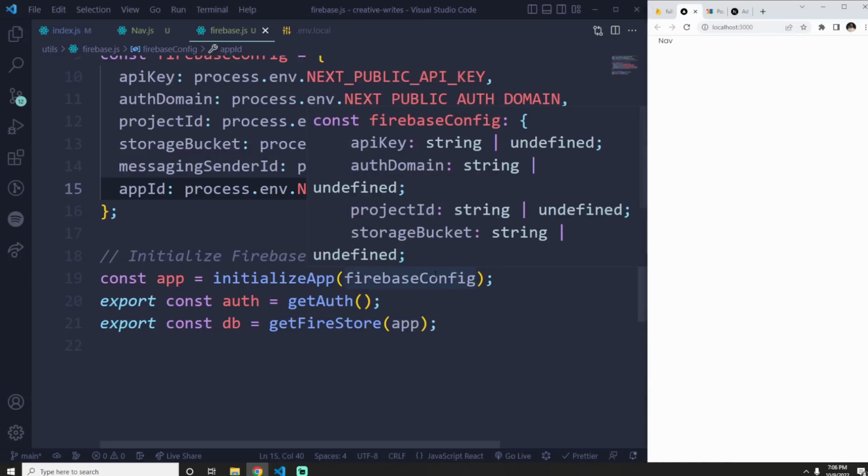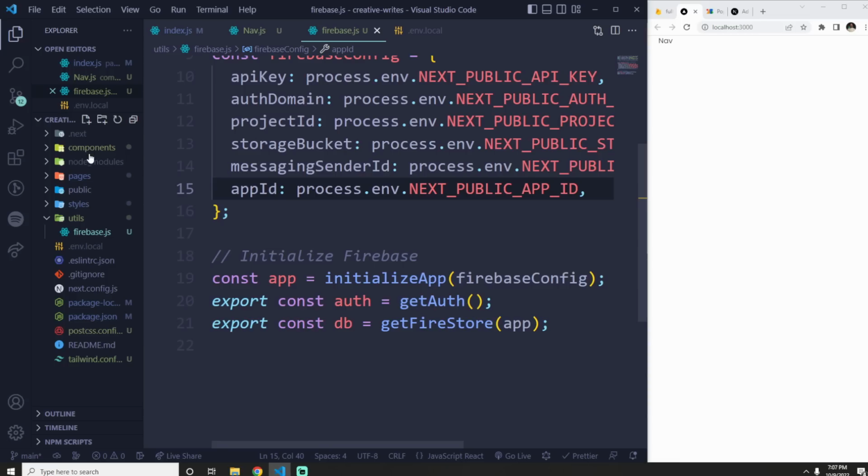But yeah, let's start adding authentication. Let's start off with our nav. We want to have basically a button here that says, yo, you want to log in real quick? Hopefully you do.